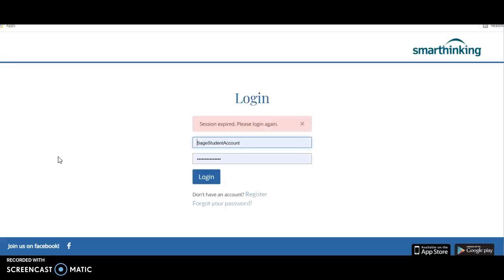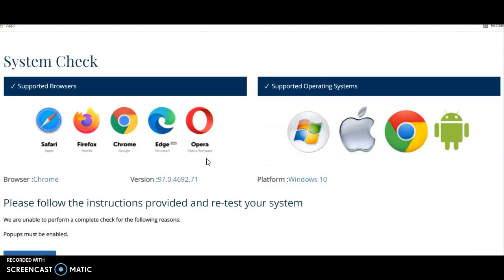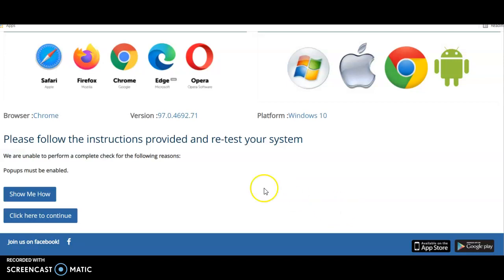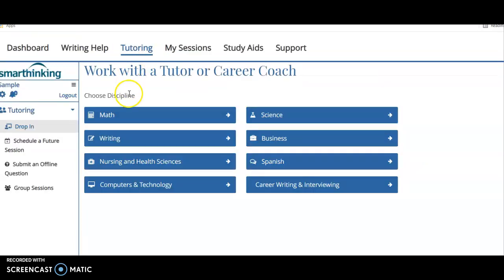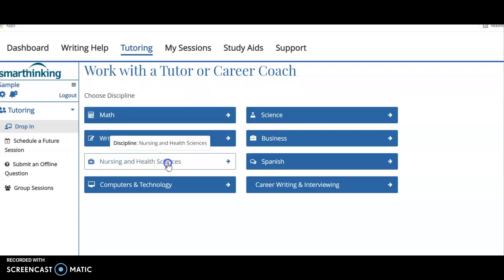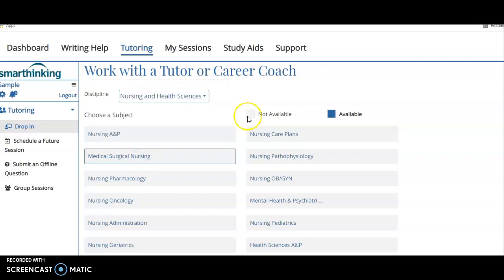For Smart Thinking, if you're familiar with Smart Thinking, it's a platform where there's online tutoring that happens. Sometimes this system check comes up. Just click here to continue. You'll see the different options at the top of the screen. If you want tutoring, you'll need to click into a subject area. You do need to notice if things are gray, available, or blue.